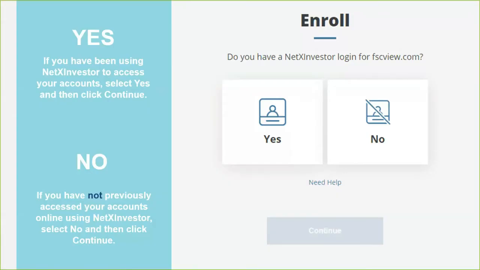Next, you will be presented with a yes or no question asking, do you have an eX Investor login for FSC View? FSC View was our old site to see your accounts online. So if you recall having that, then you'll just hit yes. If you're unsure, just hit no. If you know you have one but you don't remember the username or password, just shoot me an email. I'll put my email back up at the end. Just shoot me an email and I can get that for you.